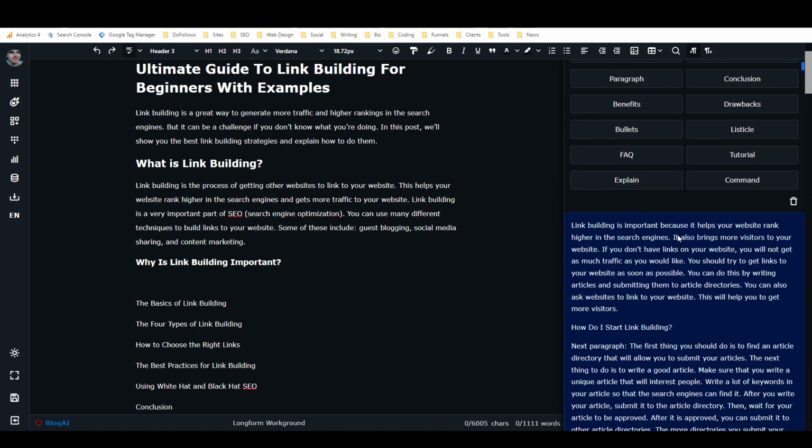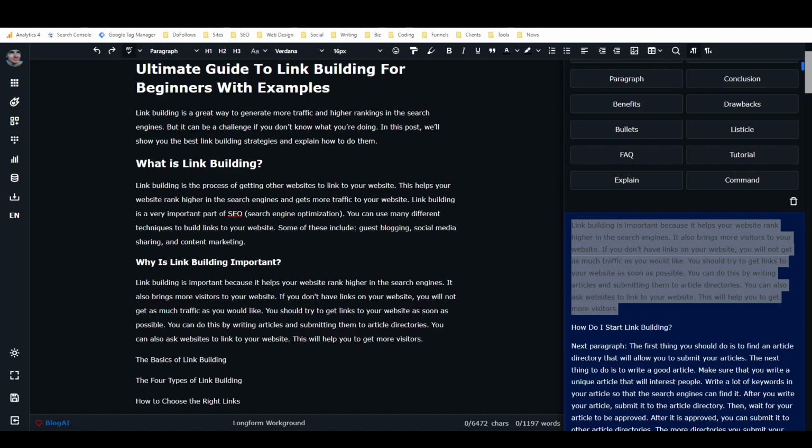Wow. Let's see. We'll just maybe take the first paragraph of this. Link building is important because it helps your website rank higher in the search engine. It also brings more visitors to your website. If you don't have links to your website, you will not get as much traffic as you would like. You should try to get links to your website as soon as possible. You can do this by writing articles and submitting them to article directories. That's old-fashioned. We're not going to say that.